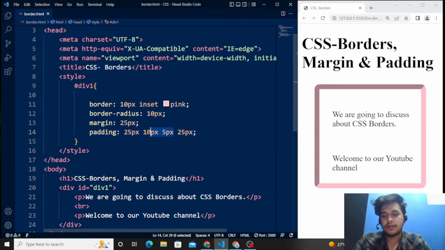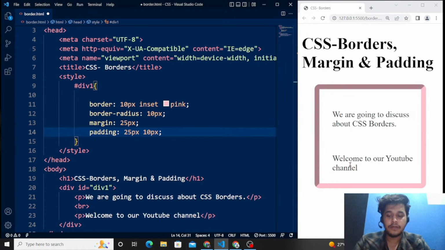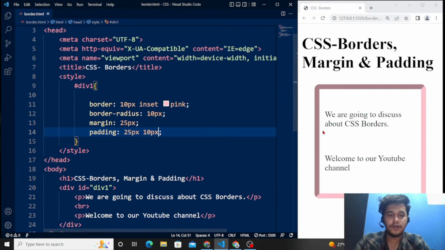And if we keep only these two values, the first value is going to be the value for top and bottom, and the second value is going to be the value for left and right. So it works similarly to margin here. Fine. So this is how the three properties actually work: the border property, the margin property, and the padding property.